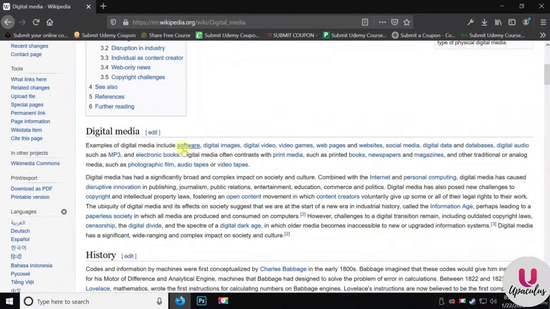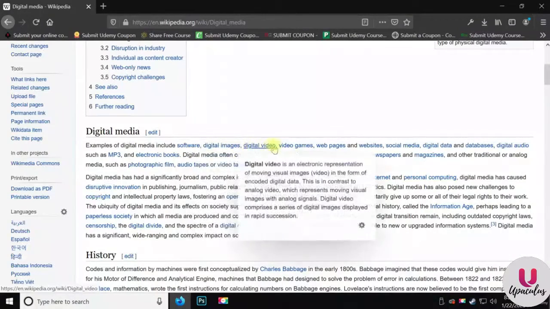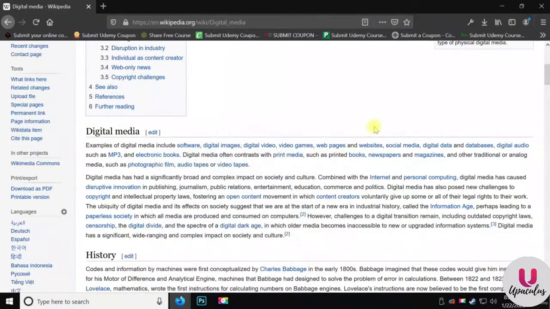So, examples of digital media include software, digital images, digital video, video games, web pages, websites, social media, digital data, databases, digital audio such as MP3, and electronic books or ebooks. Digital media often contrasts with print media such as printed books, newspapers, and magazines, and other traditional or analog media such as photographic film, audio tapes, or videotapes.